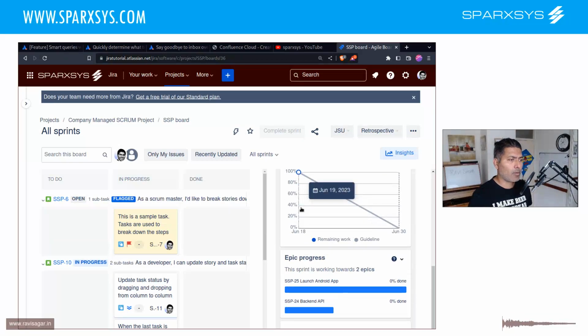Now this sprint burn down, I'll probably show you another example. This is useful because it is just your burn down chart, but you also have under it the scope change.